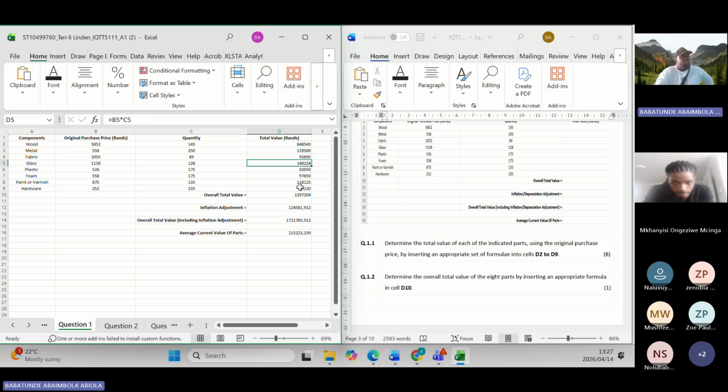So you can see you have the total value in rand for each of these. So this is: determine the value of each of the indicated parts using the original purchase price by inserting the appropriate set of formulas into cells D2 to D9. So once you get 1, 2, 3, 4, 5, 6, 7, this is D2 to D9. So it's 8 marks. So you need to get each of them right.